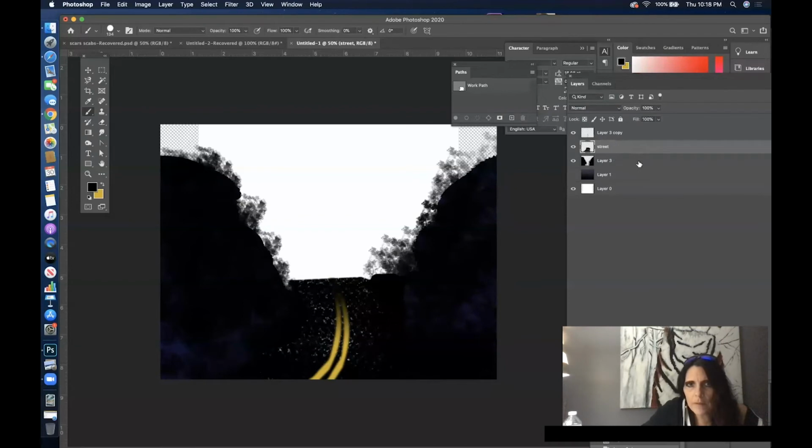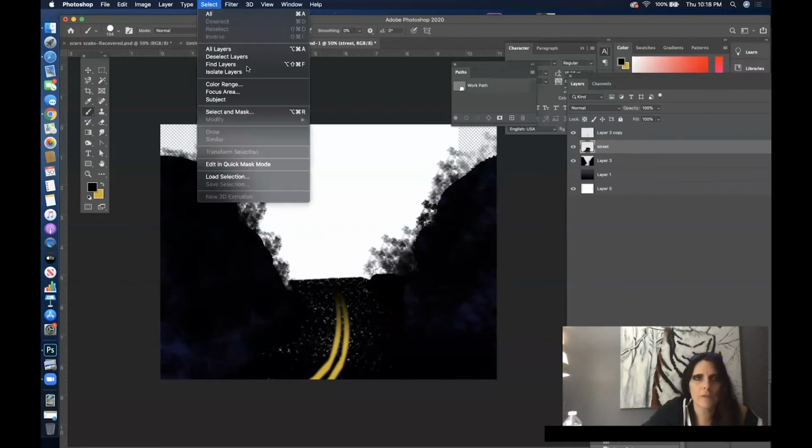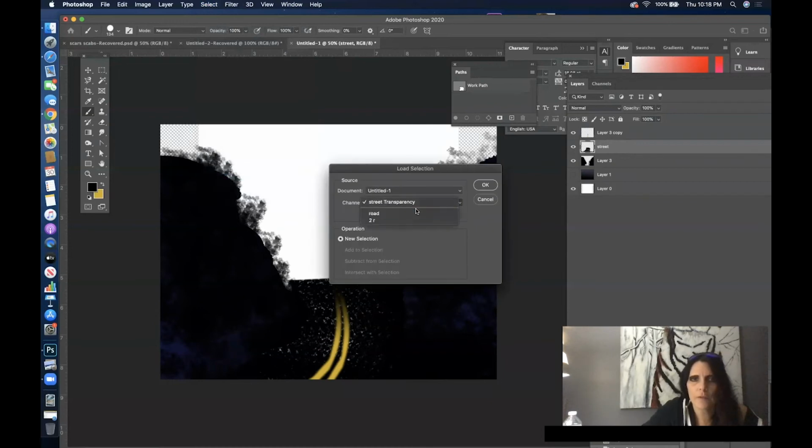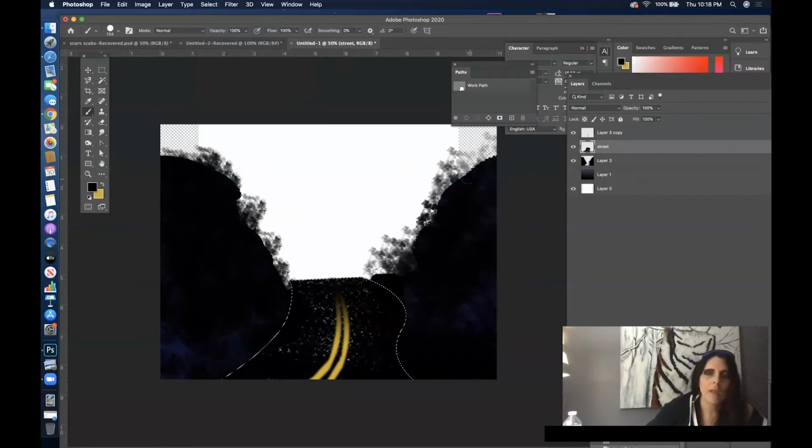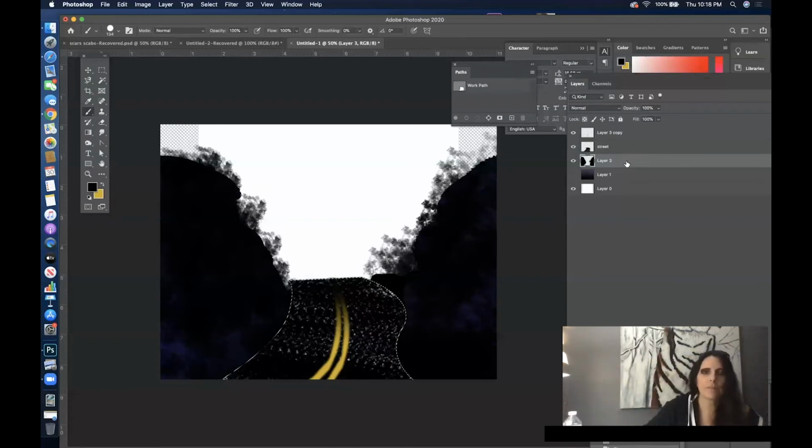We need to get rid of some, so we're gonna go back to select, and we're gonna select the first street. Load selection, select the first street, which is called road. And I'm gonna go back to my fuzziness over there, and I'm gonna delete the excess that dripped over into my roadway. Like so. Okay.